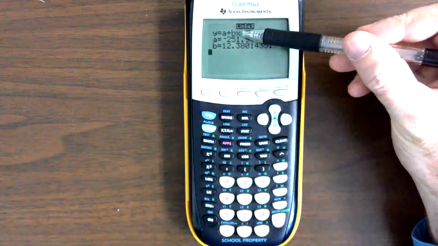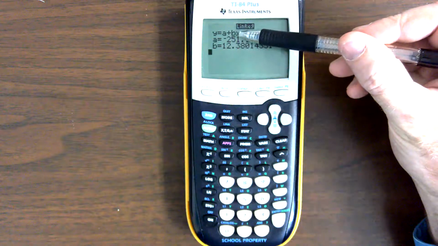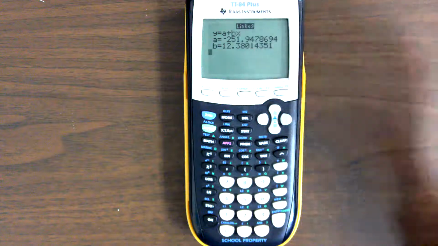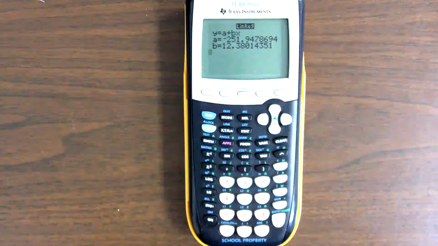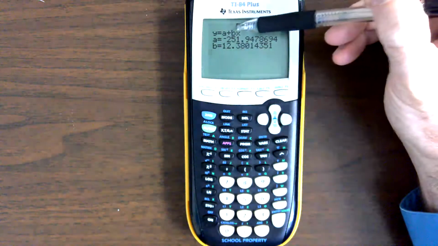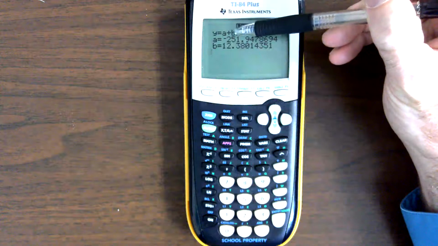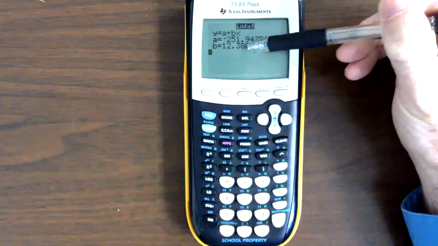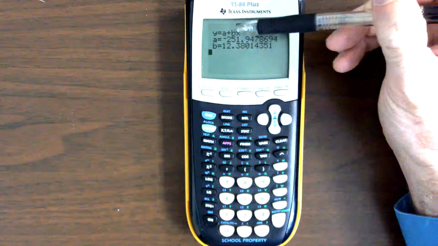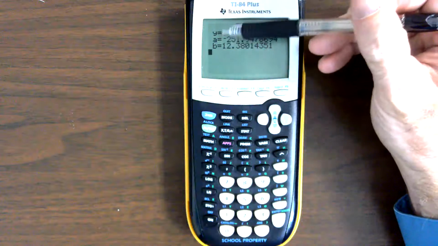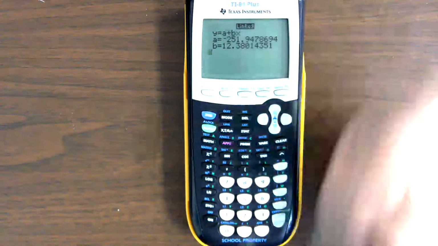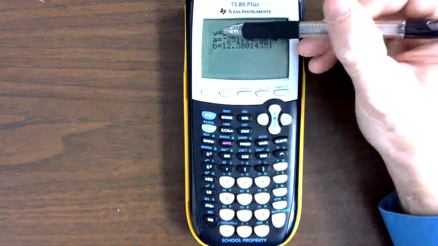So this form of the equation is just like slope-intercept form, y equals mx plus b, but they're flipping it around and changing some of the variables. So instead of m, we have that b there. So the slope next to the x is 12.38. And then the y-intercept, usually it's the b, in this case it's the a, and they have it in front of that bx. The y-intercept is negative 251.95.